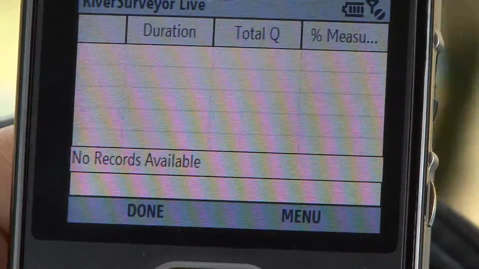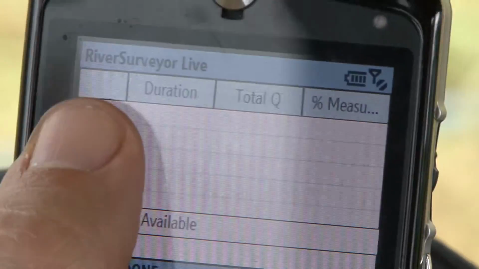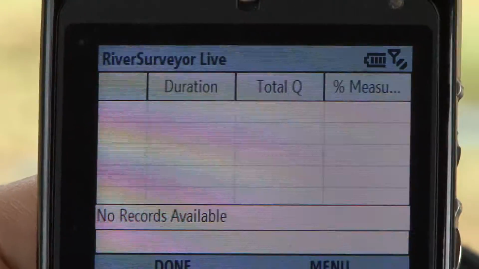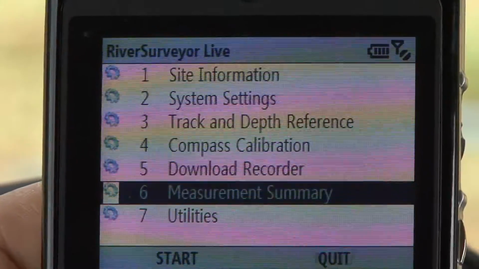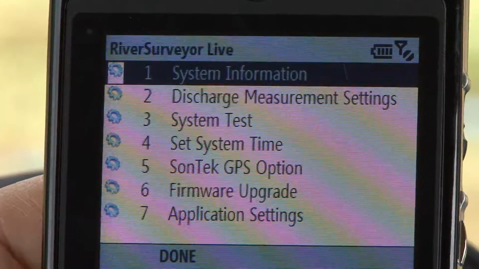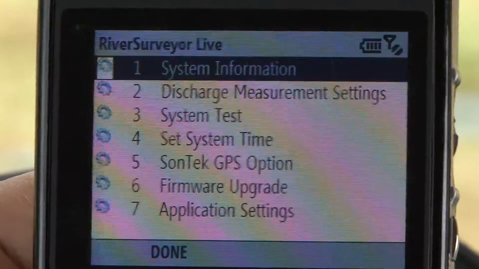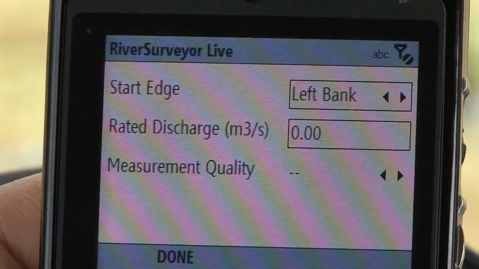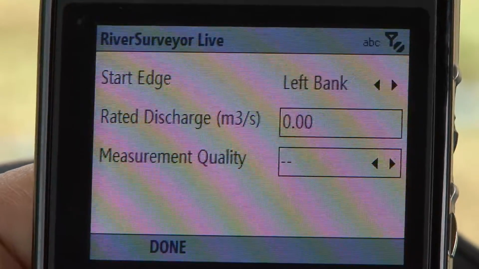Menu 6 is the measurement summary. While we're collecting data, the measurement summary will be produced in this table. And number 7 is utilities. Here we have the system information. We can set our discharge measurement settings: start edge, the rated discharge, and the measurement quality.